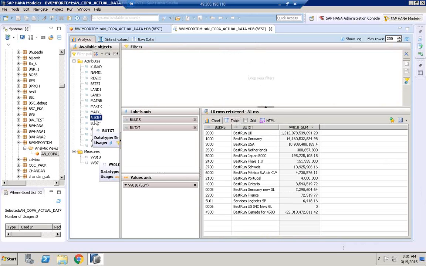I'll select company code. So is there any disturbance coming in? Hello? I see some participant message, the disturbance is coming in.